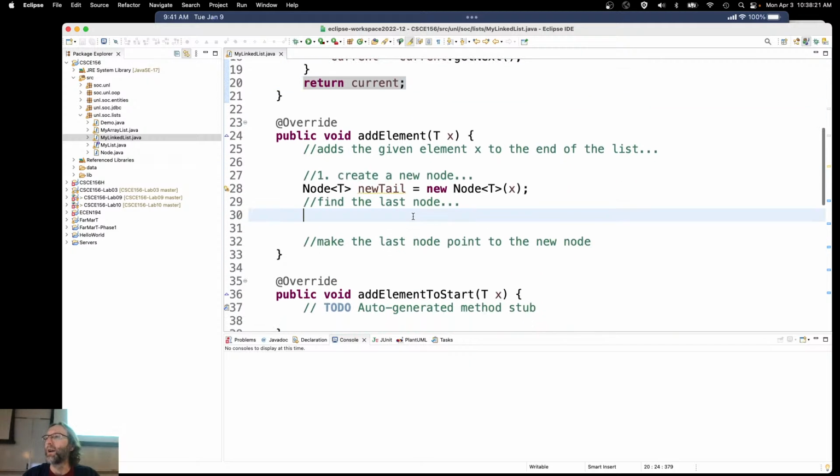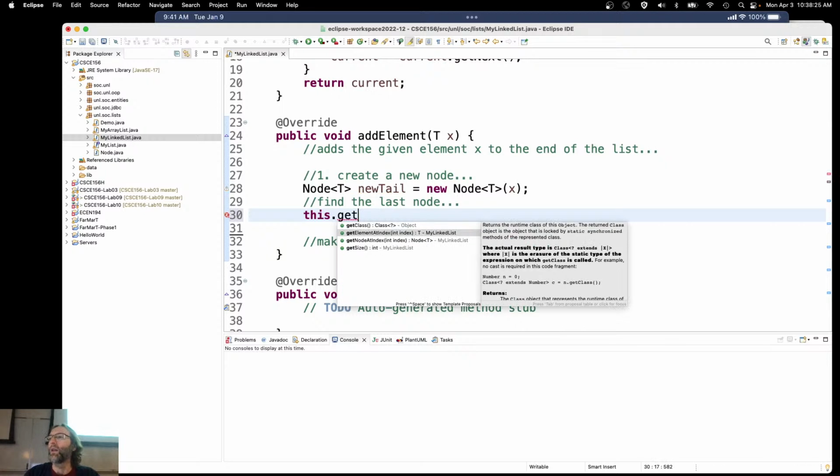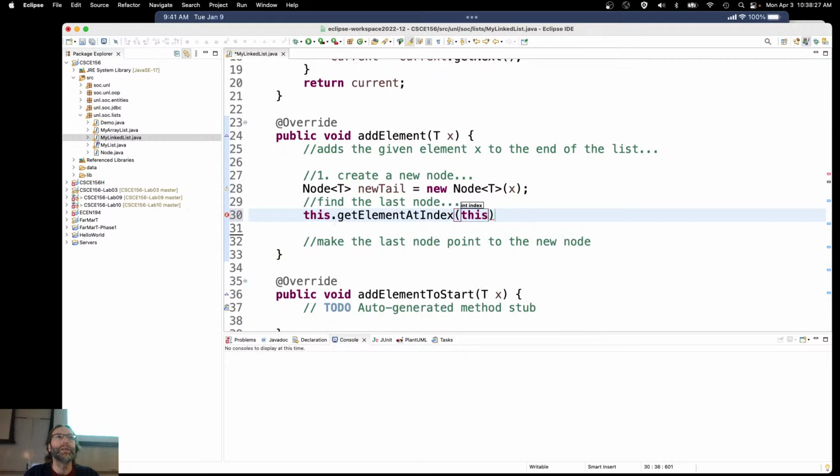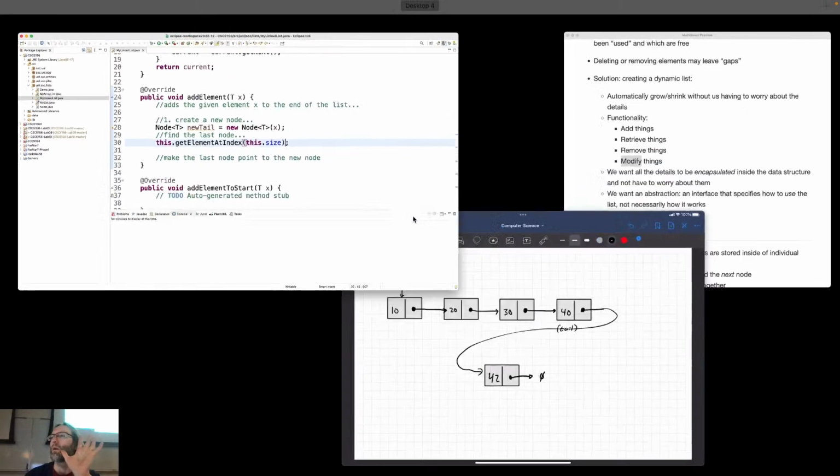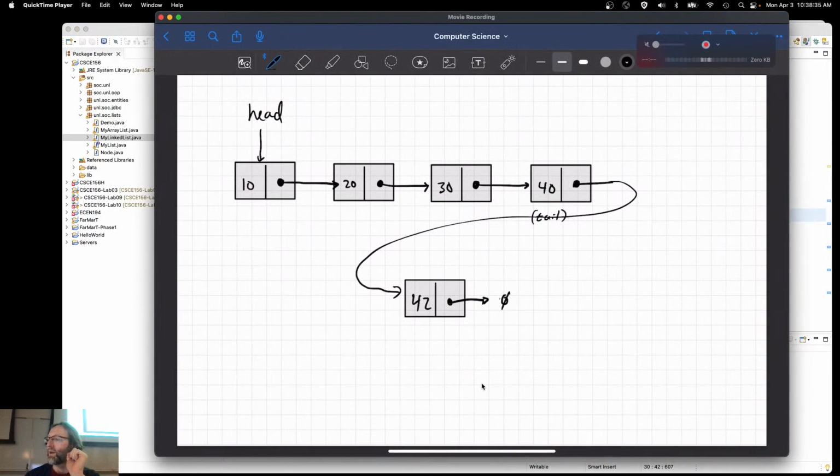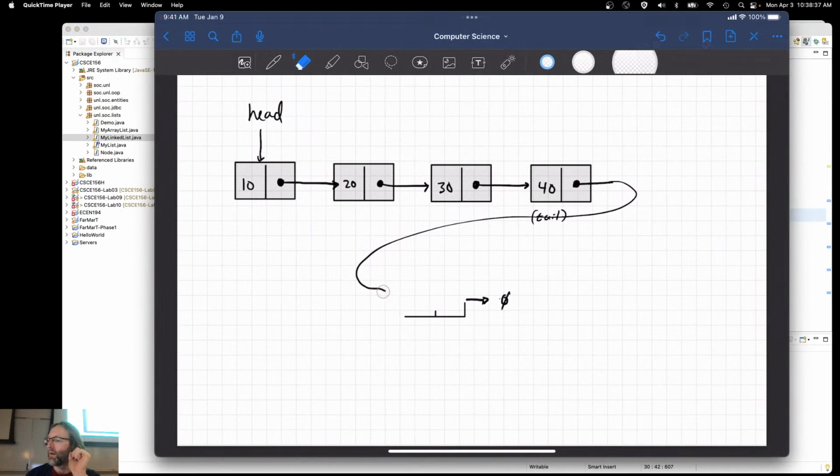So, how do we find the last node now? this.getElementAtIndex(this.size). Is that correct? Let's think about that. So if the size is 5, there are 5 things here. Or let's look at this picture before we even began. The size here is what? When this is initially pointing to, oops, I didn't want all of that. The size is 4. There we go.